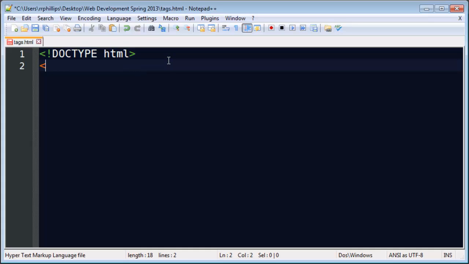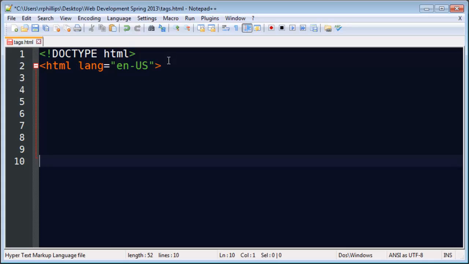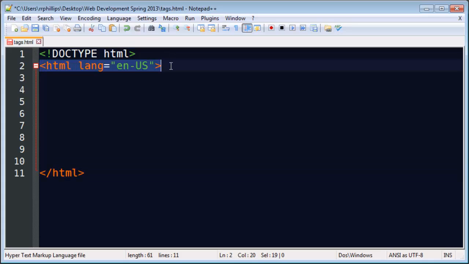Then I'm going to go ahead and put in an opening HTML tag with language English US, and I'll press my enter key a few times. Go and type in a closing HTML tag. So this marks the start of my HTML document, and then the closing tag down here marks the end of my HTML document. So this is really our first traditional tag here on my line 2 and line 11.